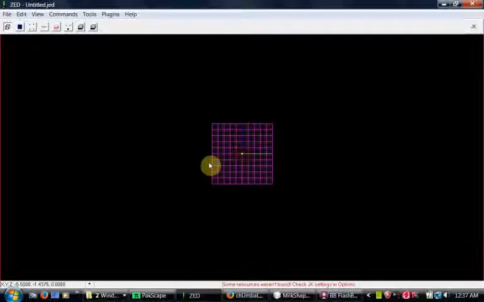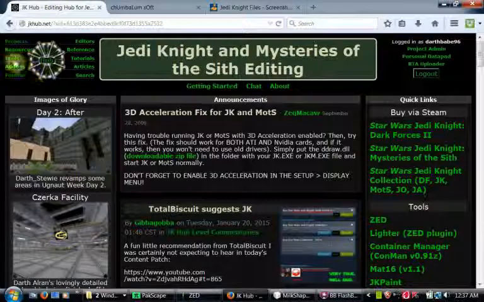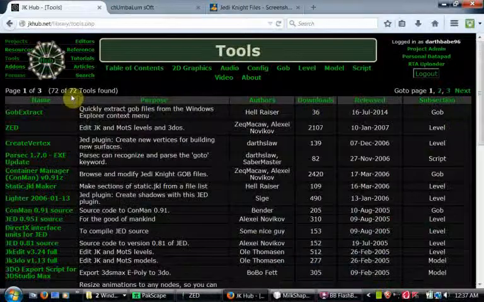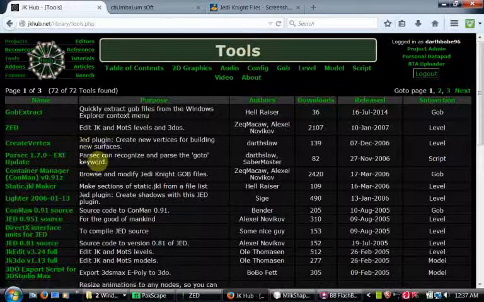The other program, Zed, you can download for free on the JK Hub. You just go to Tools, and it should be near the top, I think. Yep, Zed. And there's older versions, which are called Jed and yada yada. Okay, well, let's get started.